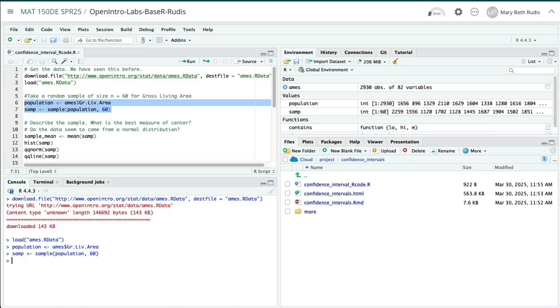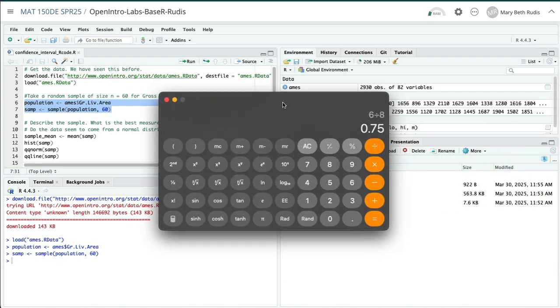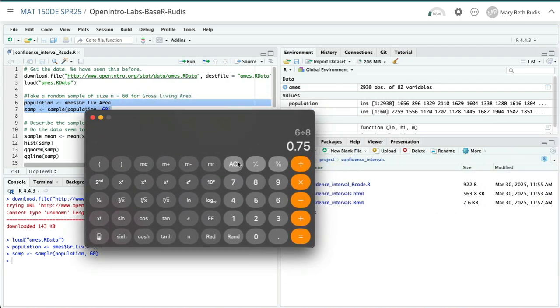The population is 2,930 values, and our sample contains 60 of them. And just to give you an idea whether these are independent, is a sample of size 60 an independent sample? If I pull up a calculator here, I want to see what portion our sample of size 60 divided by 2,930 is, and then multiply that by 100 to get a percent.